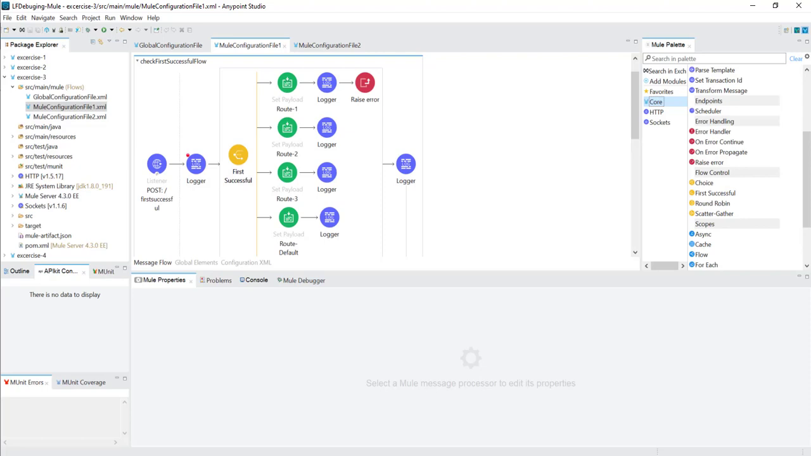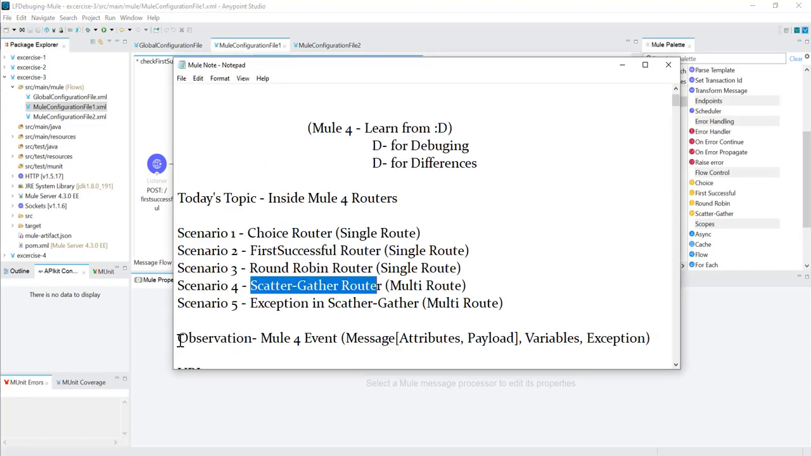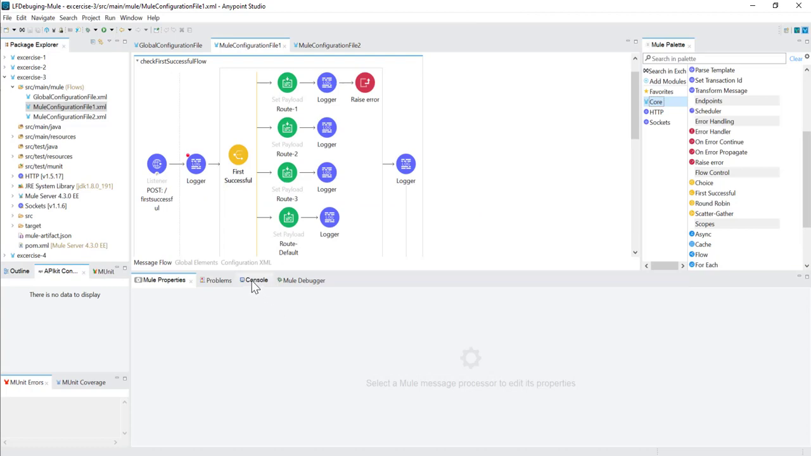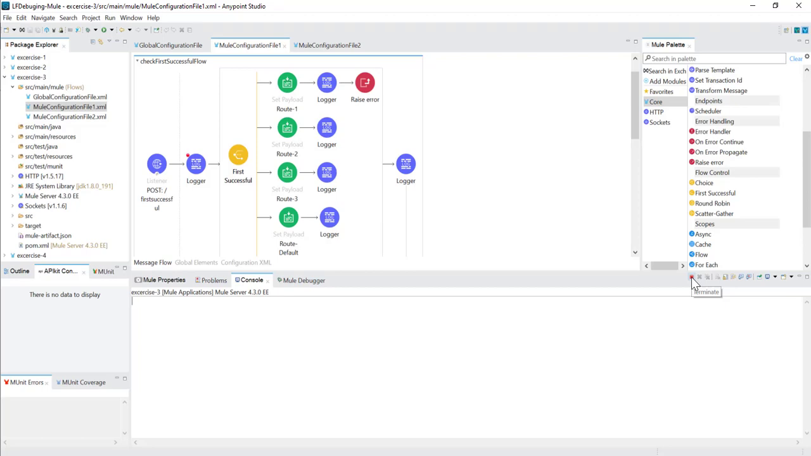All right, so throughout this demonstration we are about to observe the Mule 4 event, which has three sections: message, variables, and exception. Message is also divided into two parts: attributes and payload. I have already deployed the flow. As you can see, it is showing as running because the terminate button is enabled. That means it is already running.